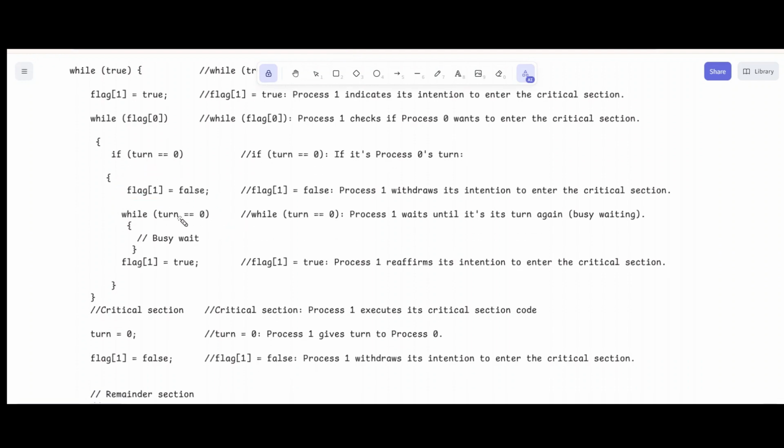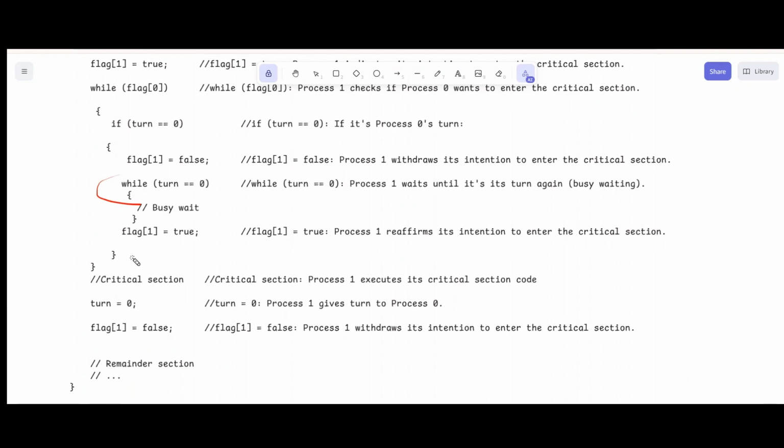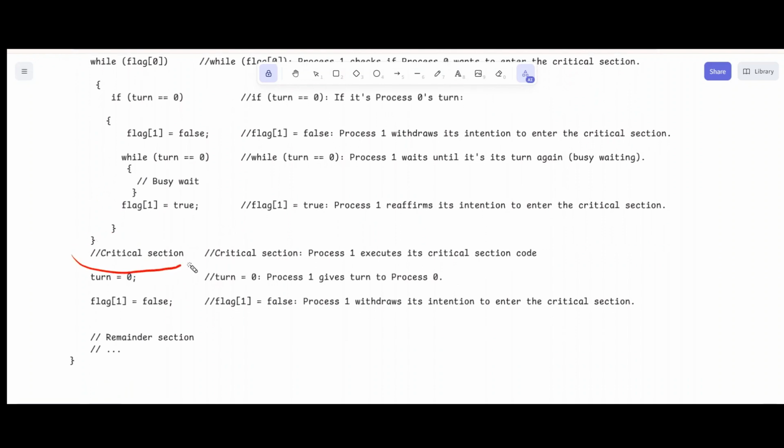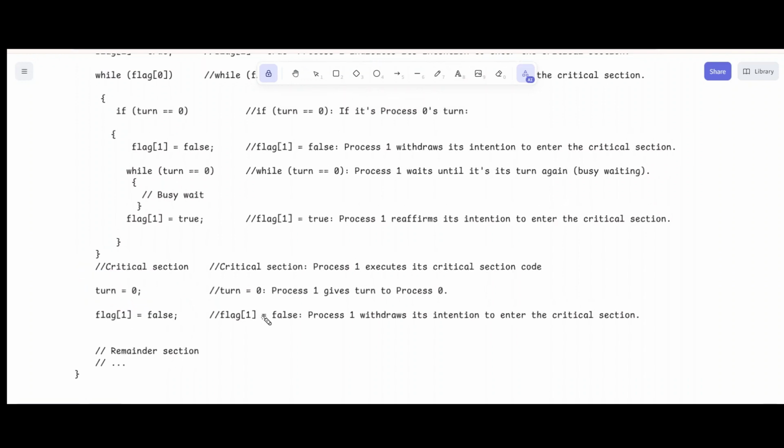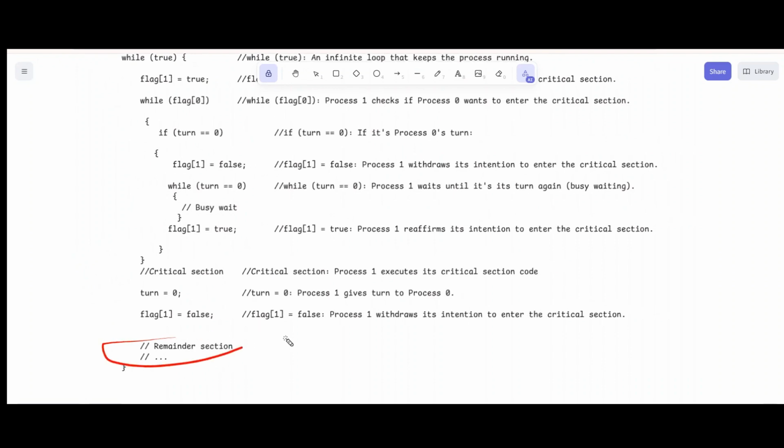Then, while turn equals 0, we are busy waiting until process 1's turn comes. Now flag 1 equals true means process 1 reaffirms its intention to enter the critical section. Then it enters the critical section, executes its code, sets the turn variable to 0 and gives process 0 the turn. Now flag 1 equals false means process 1 withdraws its intention to enter the critical section. So it's the remainder section.